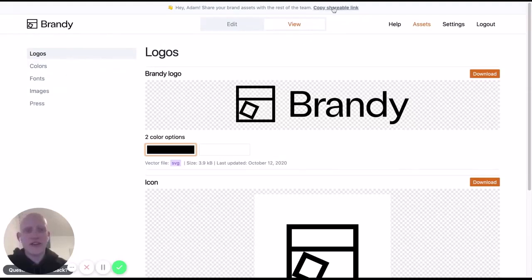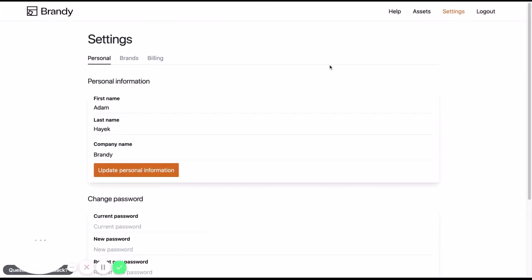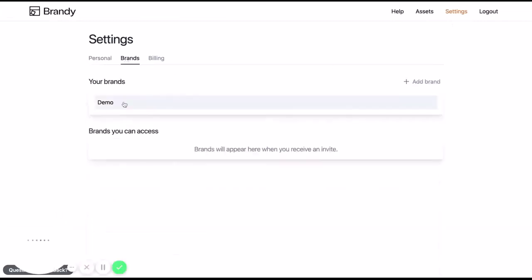I can also copy the shareable link or just copy the URL you see in the browser. You can do anything with it. You can place it on a website, internal wiki, send it via Slack. It just makes it super easy for anybody to access your brand assets. Now, that's not always what you want. Some of the assets shouldn't be accessed outside of the company just by somebody guessing the URL or getting hold of it. So what you can do is head into the settings under brands.